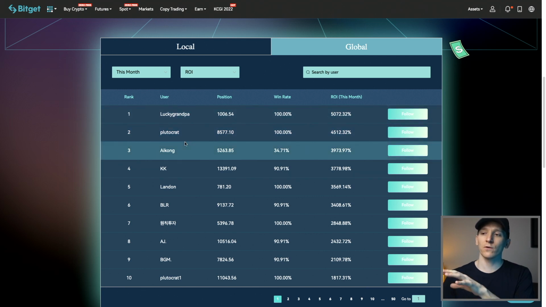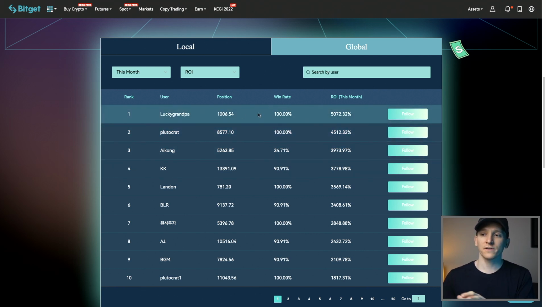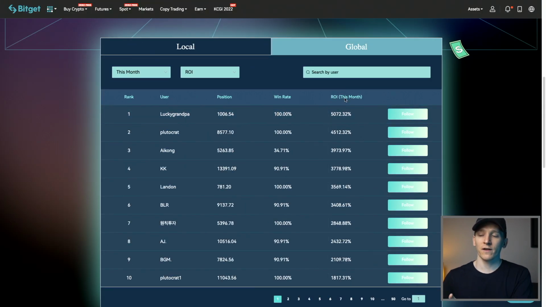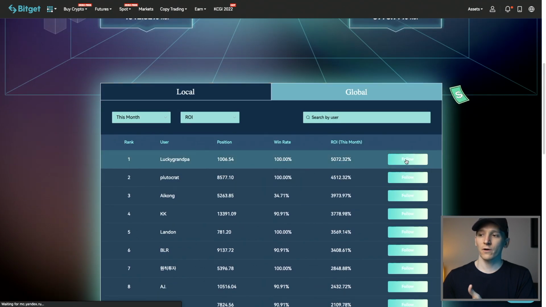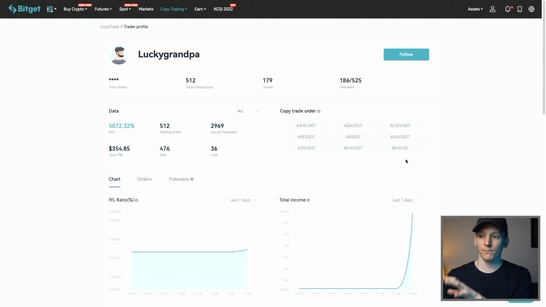Now from here, you can see all of the different traders. You can see their positions and their win rate. 100% win rate isn't bad. And then their return on investment for that month. So you can definitely go ahead and do that. So we'll just click on follow, for example, and it actually takes you through to the trader's profile right here.